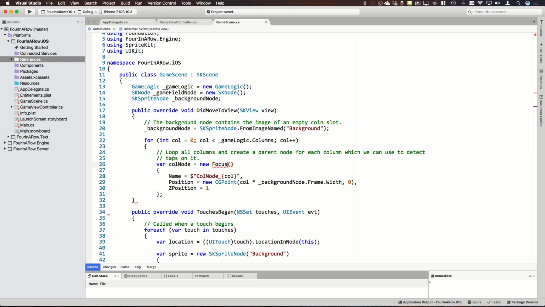So here, if we look at that, we would have a for loop looping over the columns of the game logic. And now I'm adding something in here. We could, in theory, directly add the background node into the scene, or we could add it to our game field node, both of which, or this one we haven't yet created.